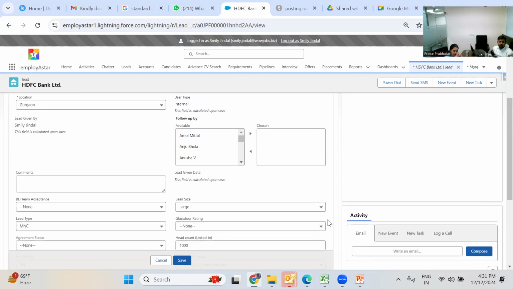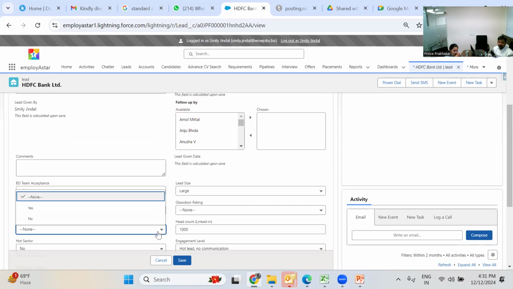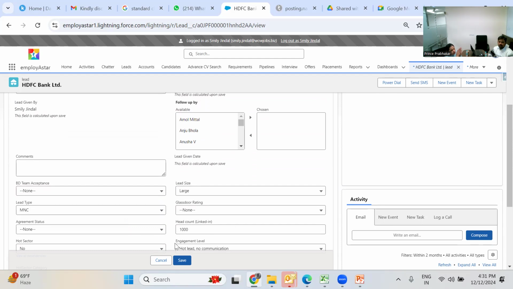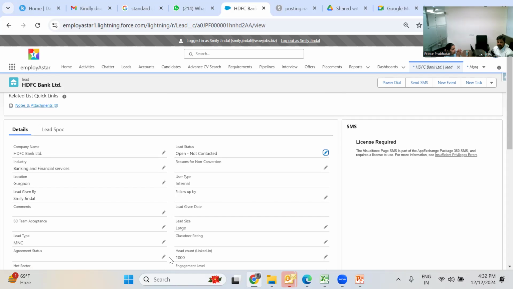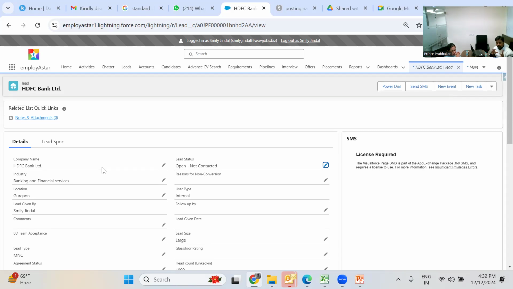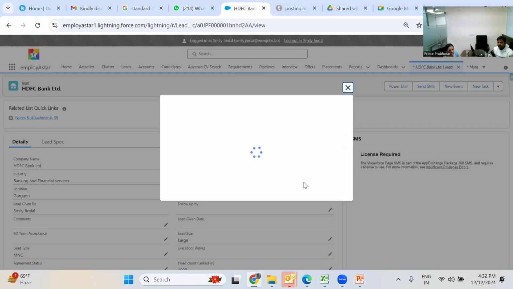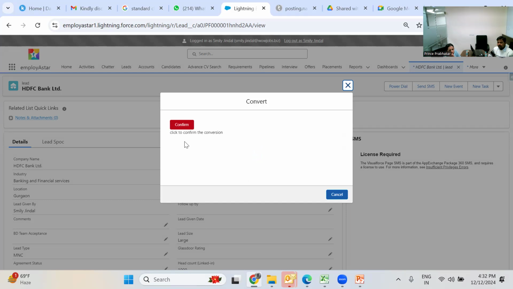you can put, if you closed and converted, you need to put the agreement status, whether you signed the agreement or not, yes or no, and save it. So your lead status will get changed. Nothing will happen as of now by changing the status. Suppose this lead you have converted, you have signed the contract and converted it into a client. So what you have to do, you go to this drop down, and you can see the option called Convert. When you click on Convert, it will ask for confirmation, do you want to convert this lead. Click to confirm the conversion. When you click on confirm, then your lead will also become a client.